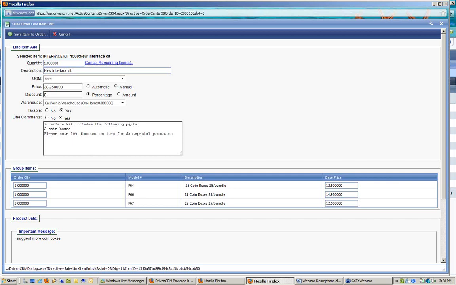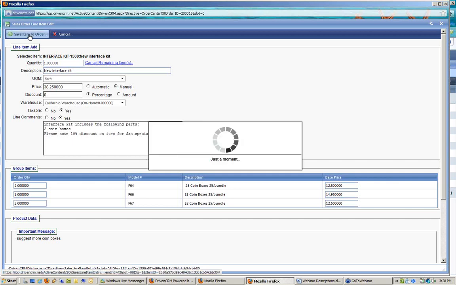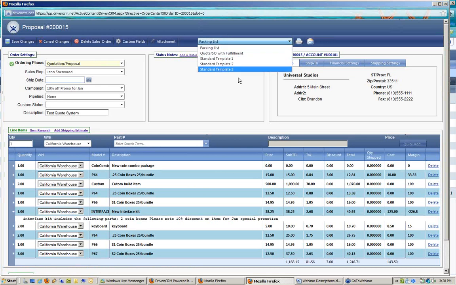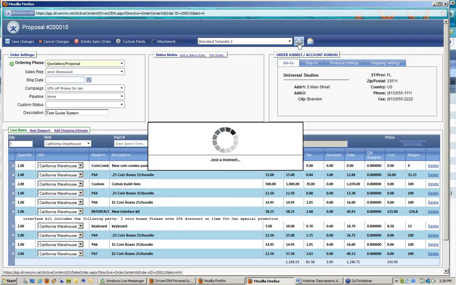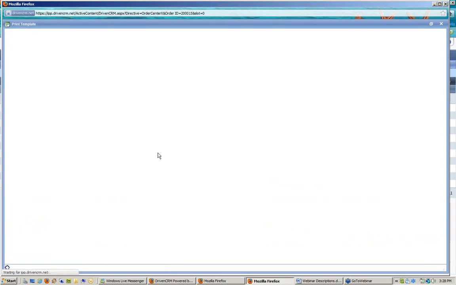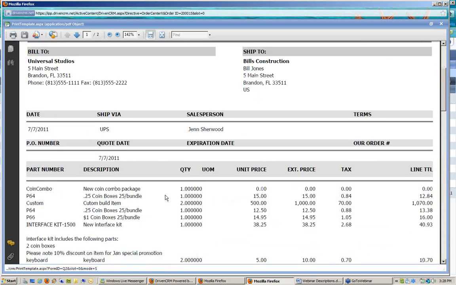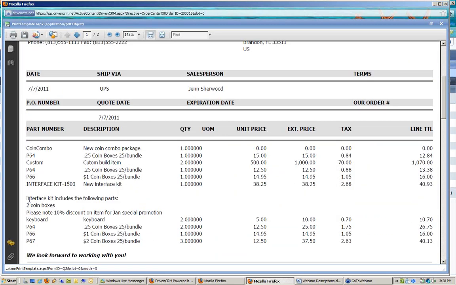So that particular comment and note is specific to this item for this order. And when I, again, go back to my standard template number 2, if that's the form I like and I want to send, when I choose to print that, that is going to be displayed as part of my notes here. So interface kit includes the following parts, 2 coin boxes, please note 10% discount.